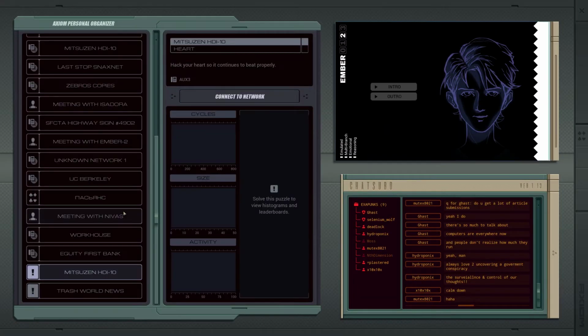I don't remember where we left off. Okay, so we got 2 puzzles to solve. Place words in a message sent to gas to change its meaning. Hack your heart so it continues to beat properly. I think this will be more interesting, so I think I'll do this one first.